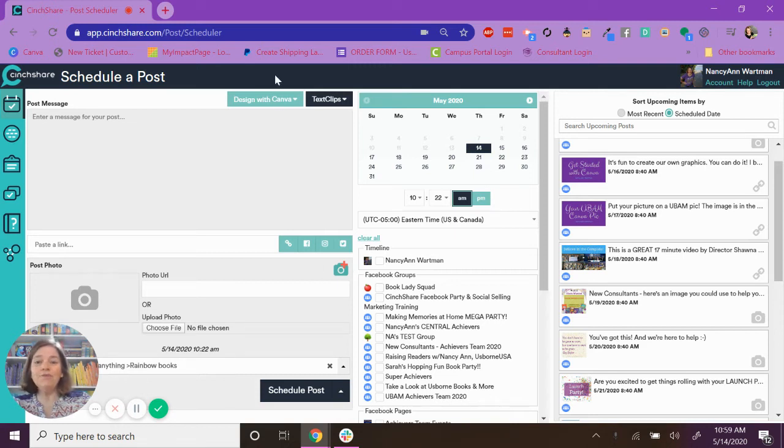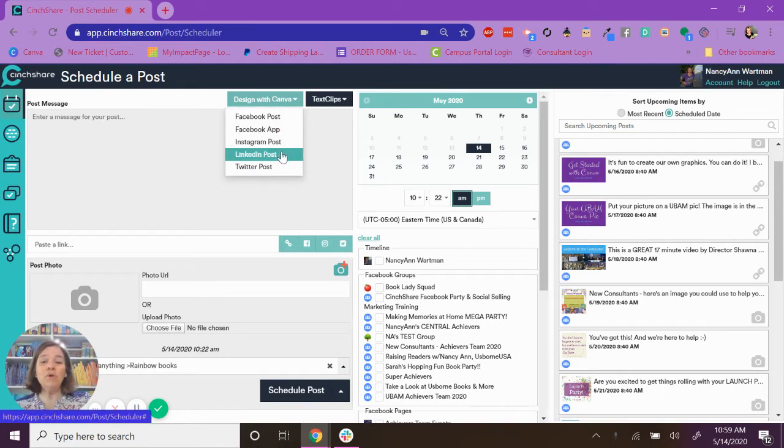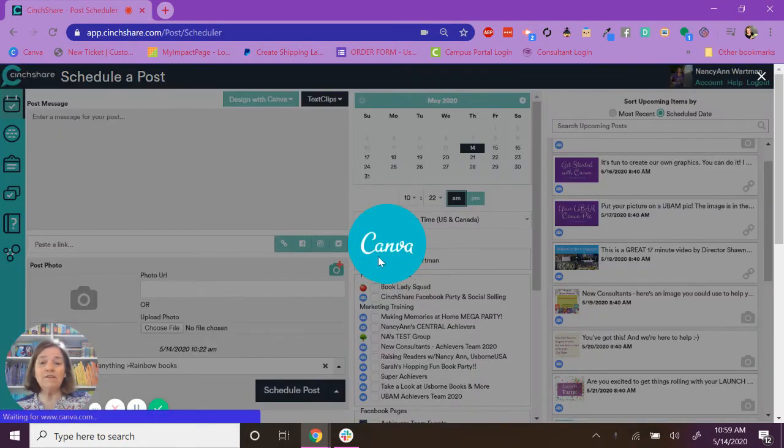Okay, I want to show you how to use the Design with Canva button that's at the top of your CinchShare Schedule a Post page. Just click the button and then you can choose what size image you're going to make. Let's make an Instagram post. This means it's making a square image.